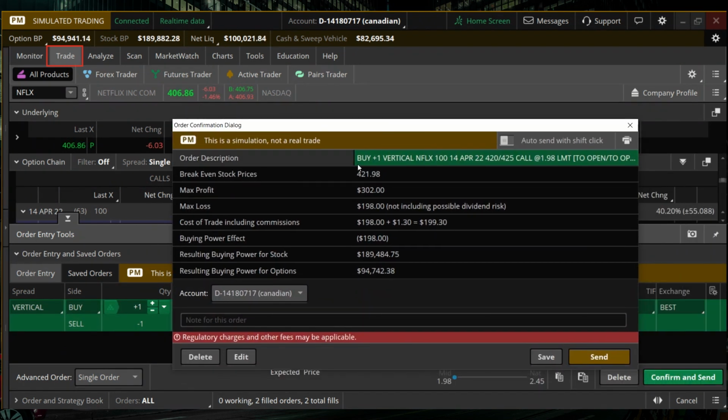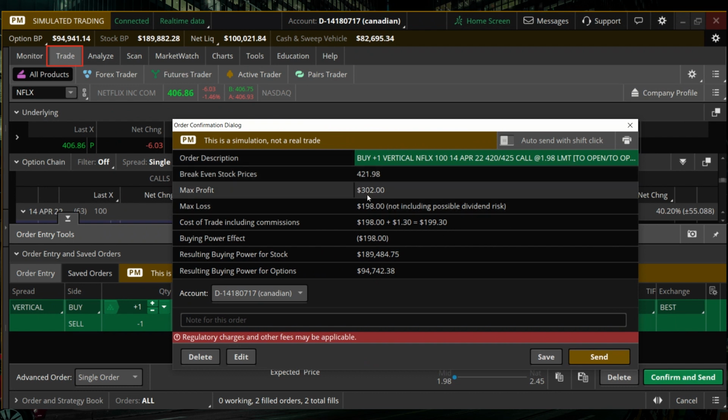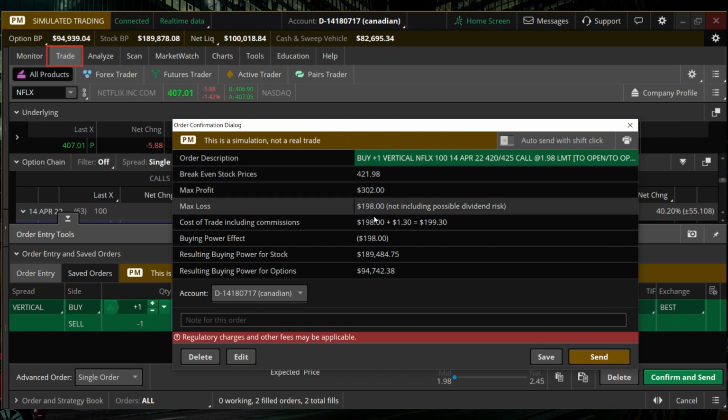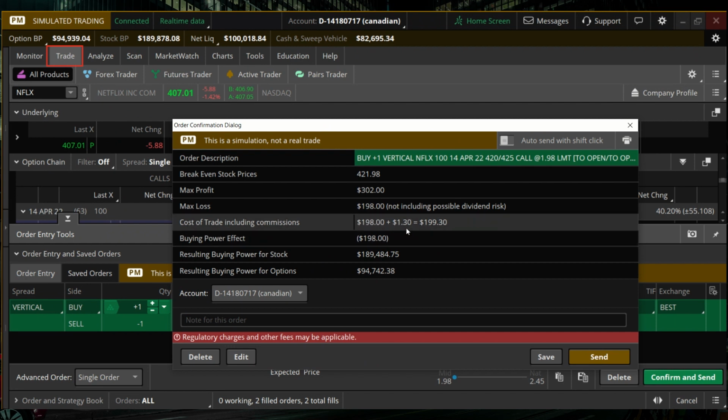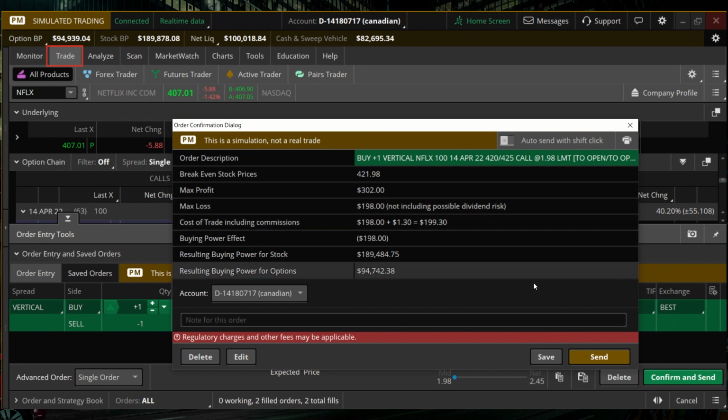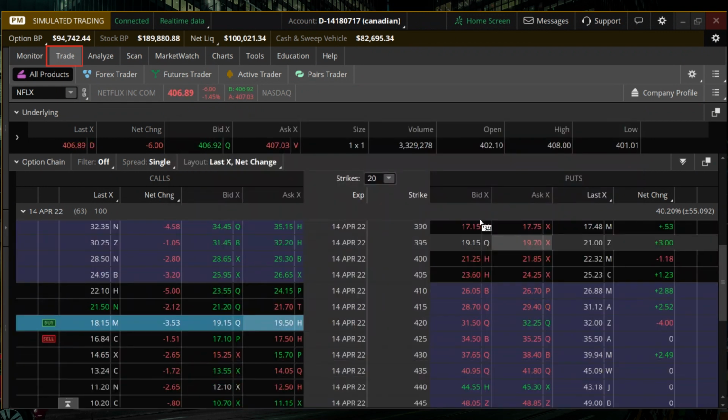It'll again give me the summary screen. What's the break-even price going to be on the stock? What's my max profit on this trade? What do I stand to lose based on what I am paying for this trade? And a commission will appear for these option orders on the paper money account though. I can go ahead and hit send order now.